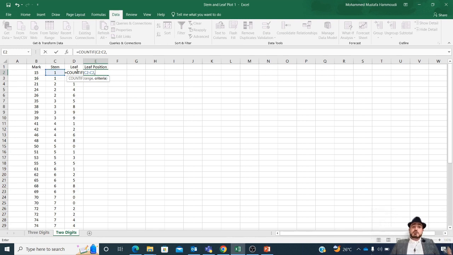I want Excel to count how frequent each leaf appeared in a particular stem. So this is my function. Now, I want to use the absolute and relative value in order to freeze the array. So I'm gonna use the $ sign here for this particular value, so it will not shift once I click down.